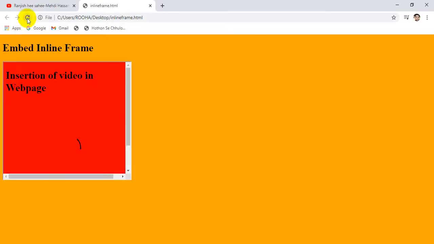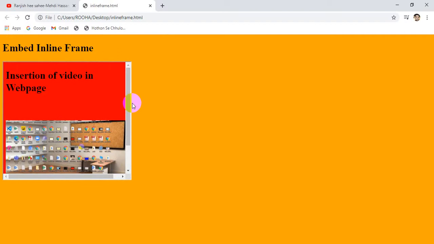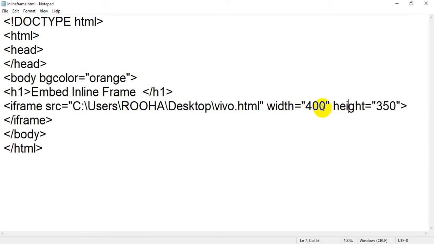When I refresh, now see, this is my whole page, the orange color, but inside that you are getting a new page, that is vivo.html, displaying. So this section is nothing but an inline frame where we are displaying another page, or we have embedded another page. Okay student, now by using width and height we can resize. If you change the width and height, for example I am going to assign 200.